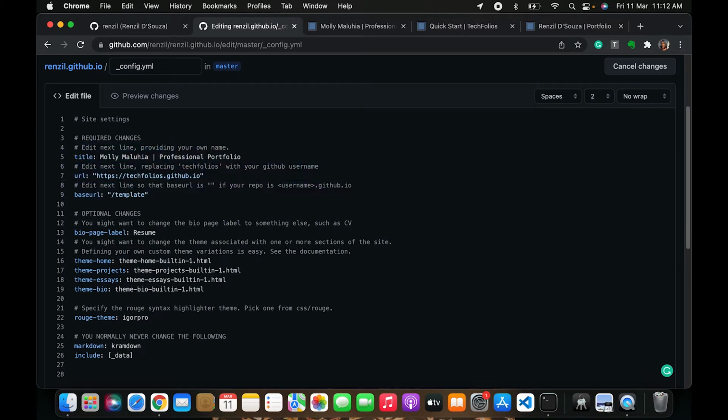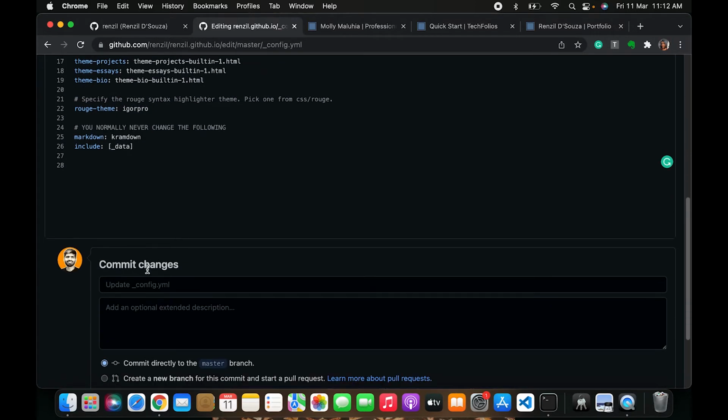So we want to update the title so that it doesn't refer to Molly here and refers to my name. So I'll just change that. And I'll just remove this. And you want to update the URL to your username at GitHub. So renzel.github.io. And you want to leave the base template blank, right? So that template part doesn't make any sense anymore.